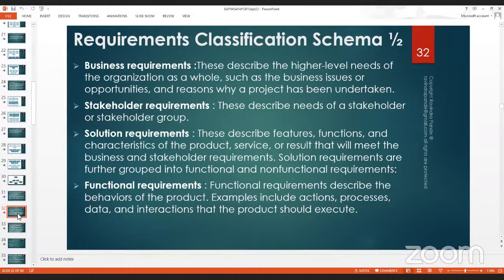Business requirement. So what do business requirements mean? This describes the high level needs of the organization as a whole, such as a business issue or opportunity and the reason why a project has been undertaken. Here we are talking about the core need of starting a project, the core need of how a new work initiation has been started.